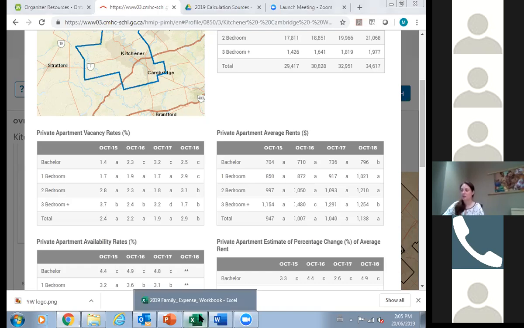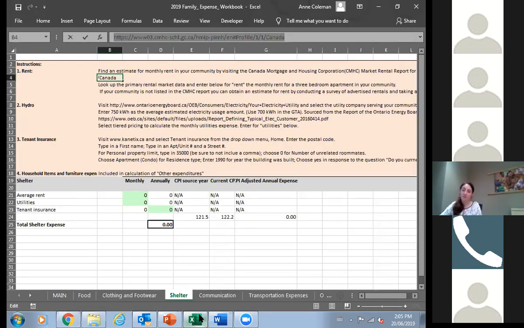Not every community will have that available to you, particularly if you're a rural community. If that's the case, my next suggestion would be if there's another group in your community that does some sort of testing or data measures on the cost of rent in the community, that would be the next best place to go. And then your third option would be to do your own survey through, you know, Kijiji or wherever it is that you're going to find out your costs for rental rates.